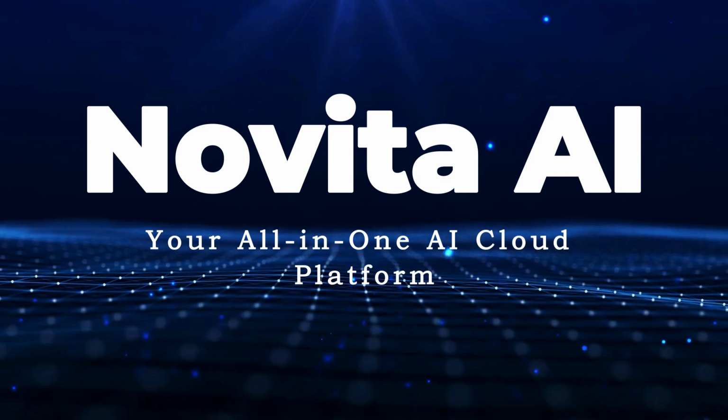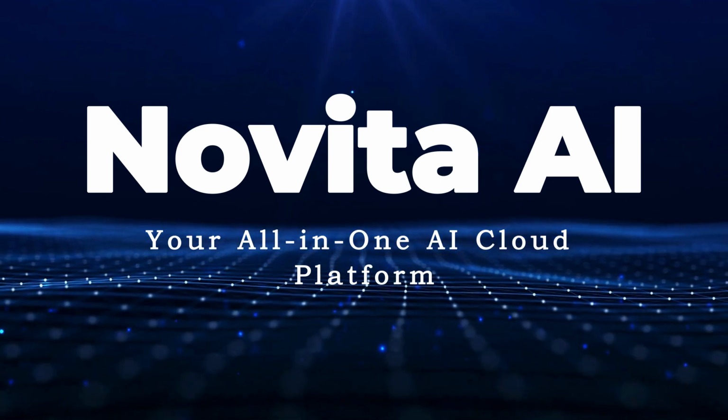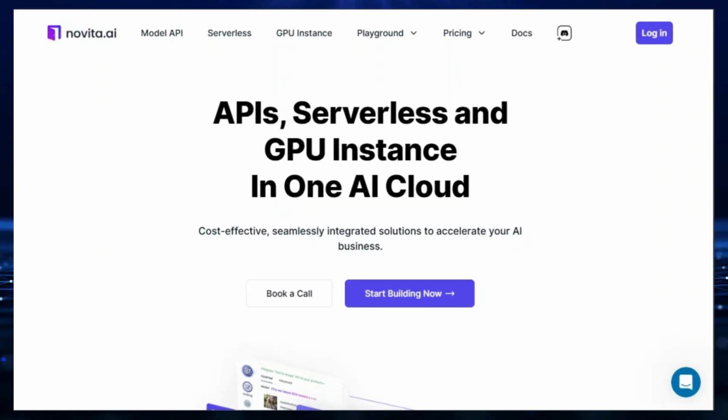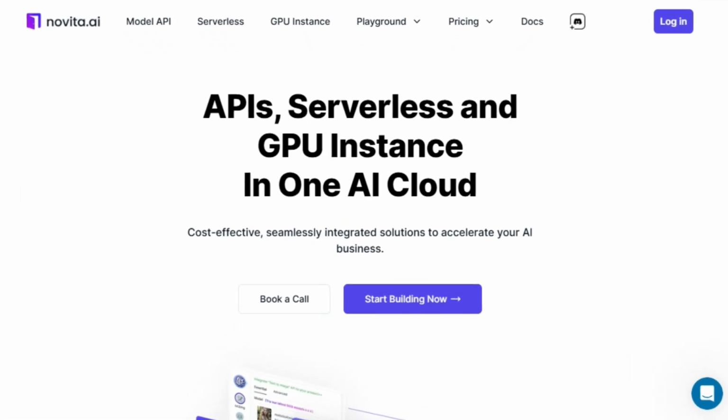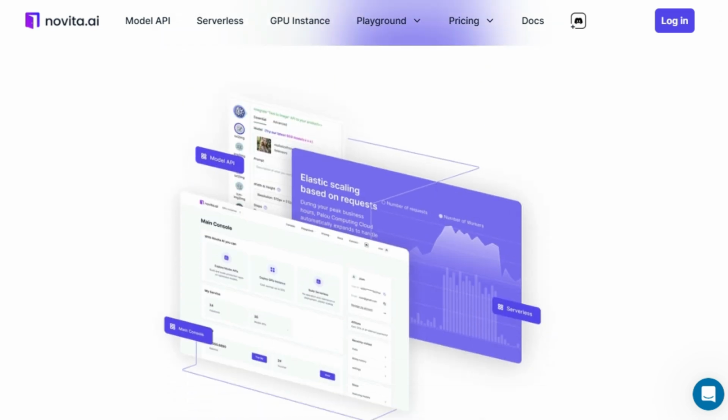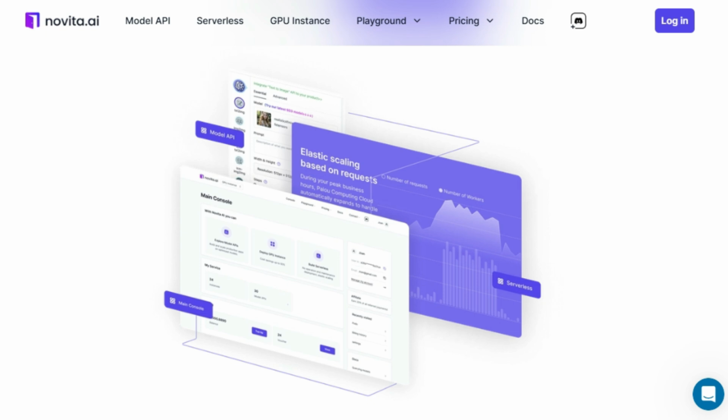Tool number 5, Novita AI, your all-in-one AI cloud platform. Novita AI is a comprehensive cloud platform designed to simplify the entire AI development process, offering a unique, integrated approach that combines model APIs, serverless computing, and GPU instances in one platform. This means you can seamlessly build, scale, and deploy your AI products without the hassle of managing separate services.